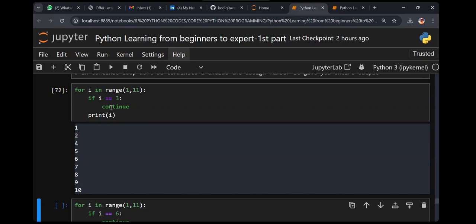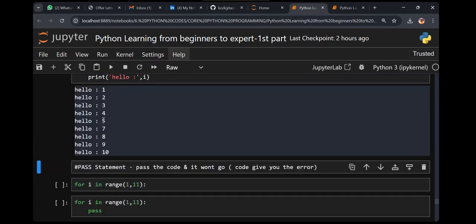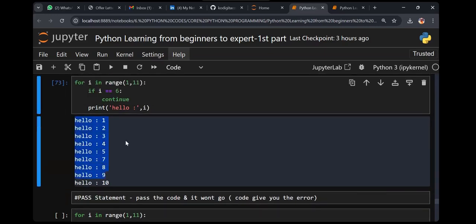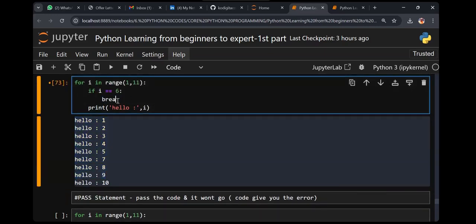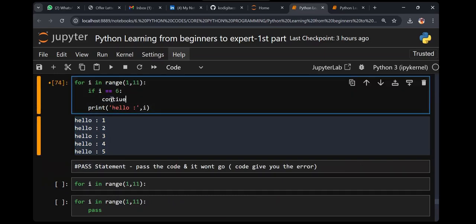Everyone, offline team, online team, non-technical. What is the next keyword? Pass. Let's dig down again. For i in range 1 to 11, which one do we skip? 6, right? To understand more, let me check this out. 6 we miss. If I say break, do you see this, guys? Now, break and continue. I'm also explaining where I use this.